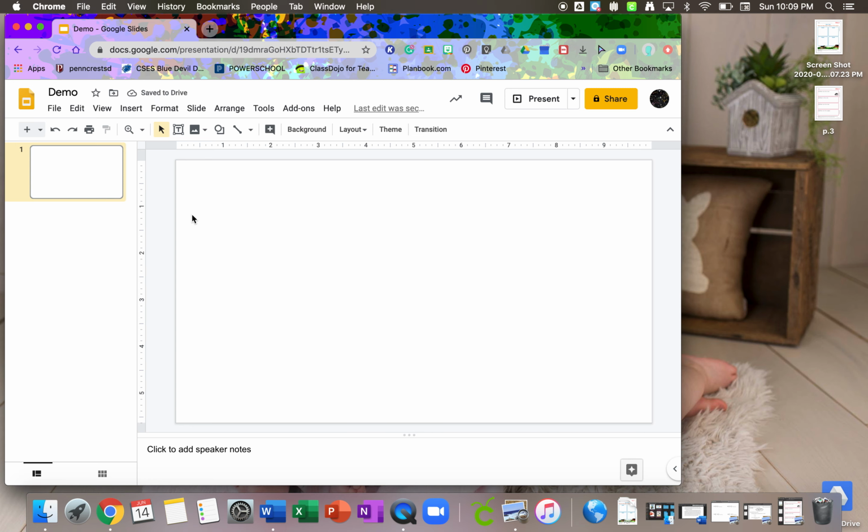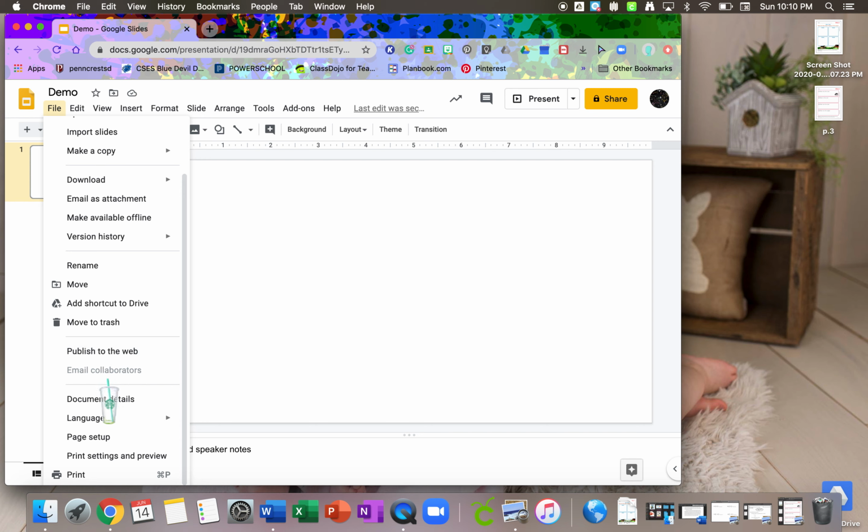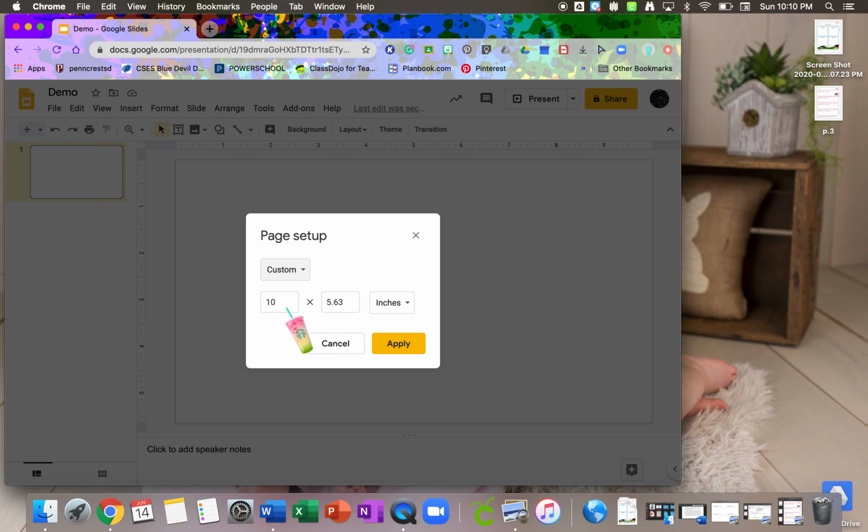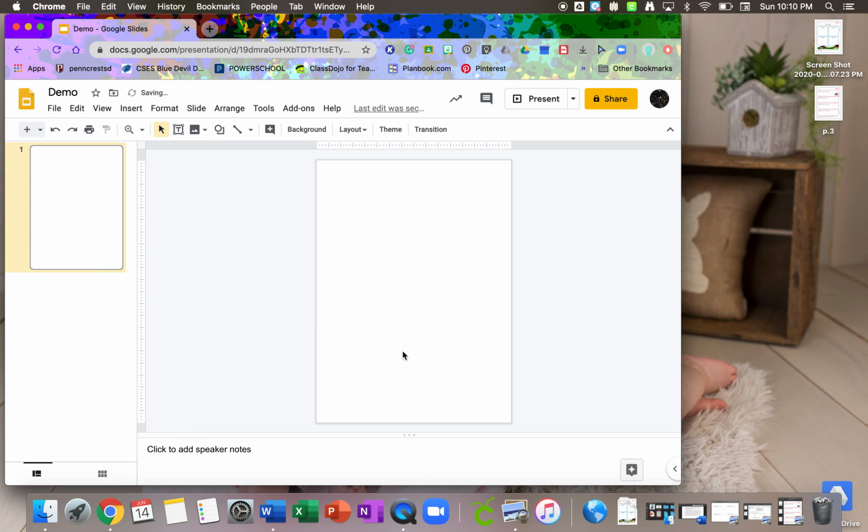Now, the next one, it's pretty important, is to turn your page size into the same page size as regular paper. So you're going to go File, Page Setup, hit the drop down arrow, go to Custom, and type in 8 by 11. Make sure it's in inches. Apply. And as you can see, it changes the shape and size of the paper.